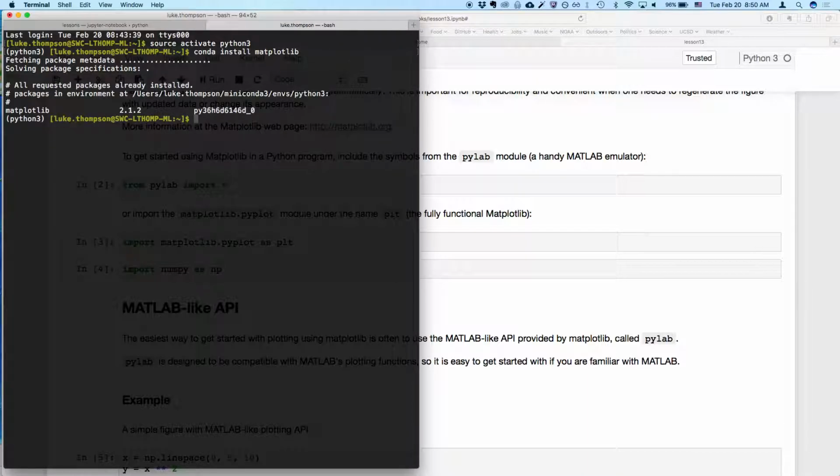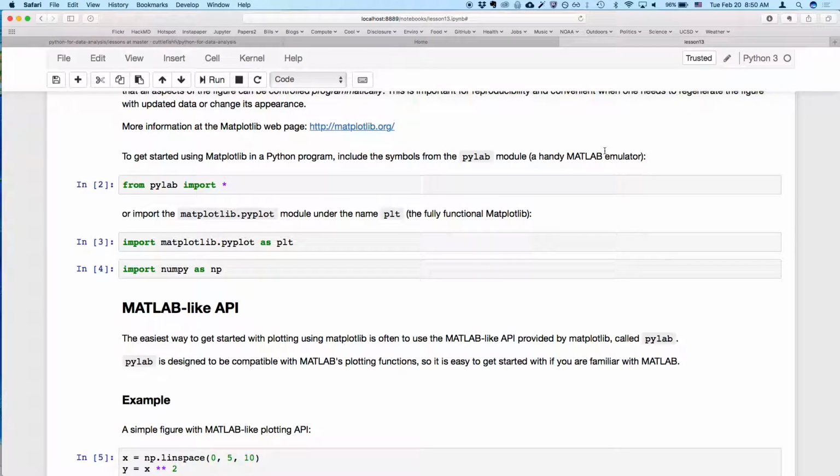Okay, so if you're like me, you already have the latest version of Matplotlib installed, so nothing happened. But did that work for you? Okay. And did you try to go back and rerun those cells? Yeah. Okay, great.